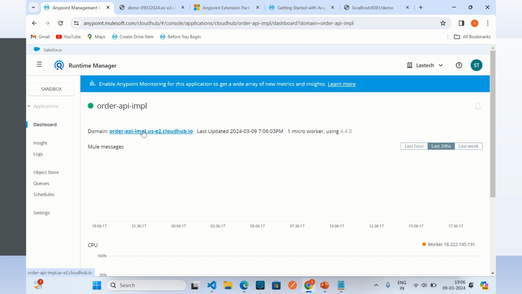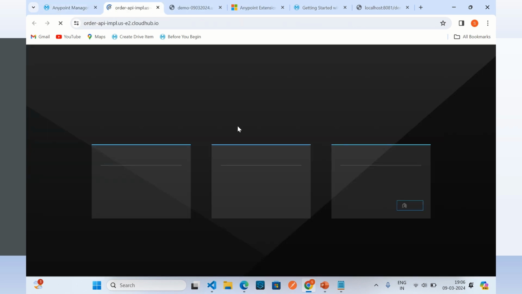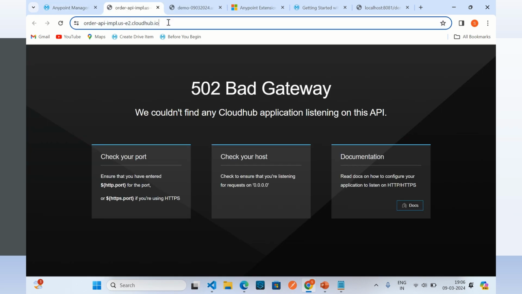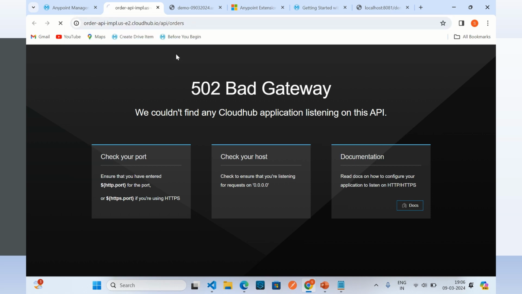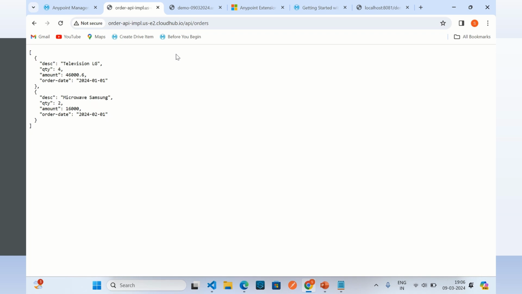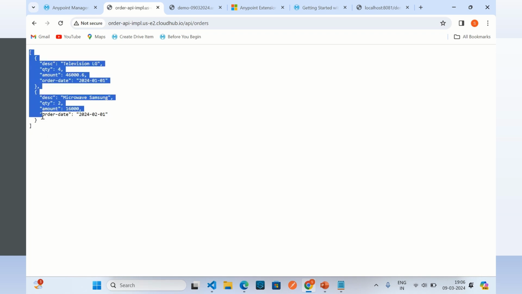I will click on the domain name, and our endpoint was /api/orders. We got the result. So this is the result from the get orders method, and we are getting the list of orders here.